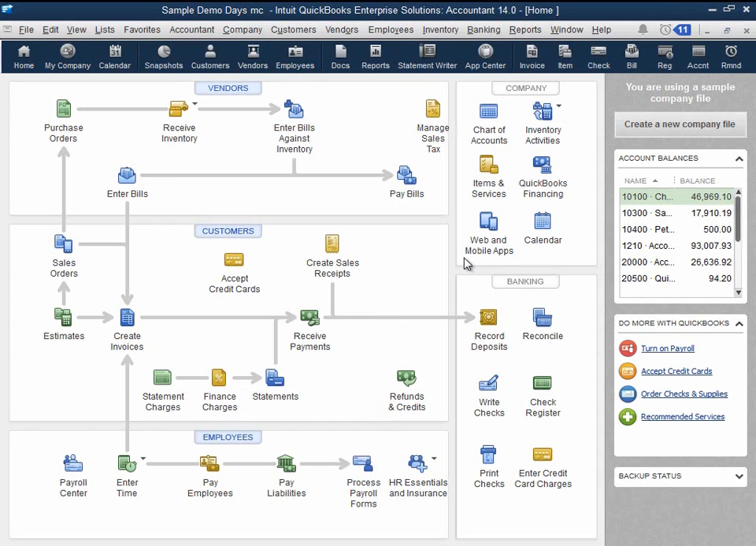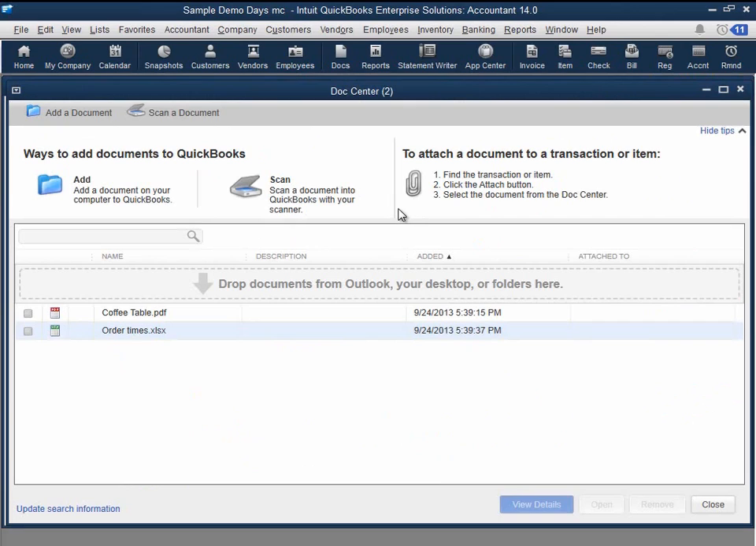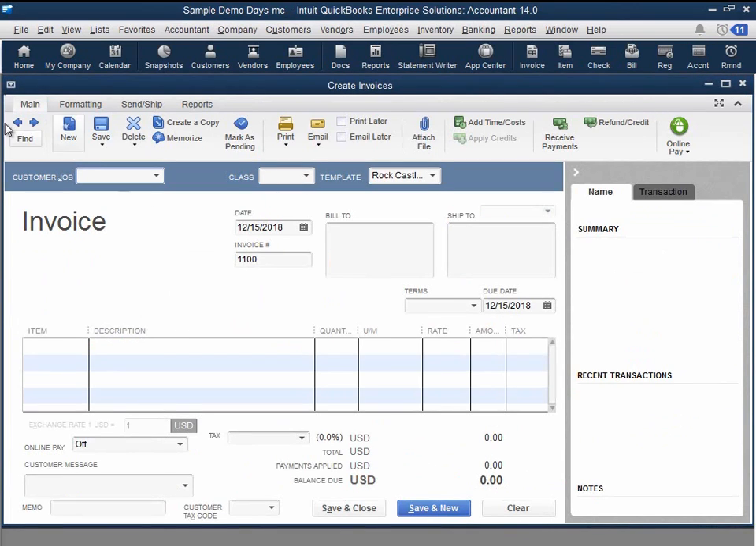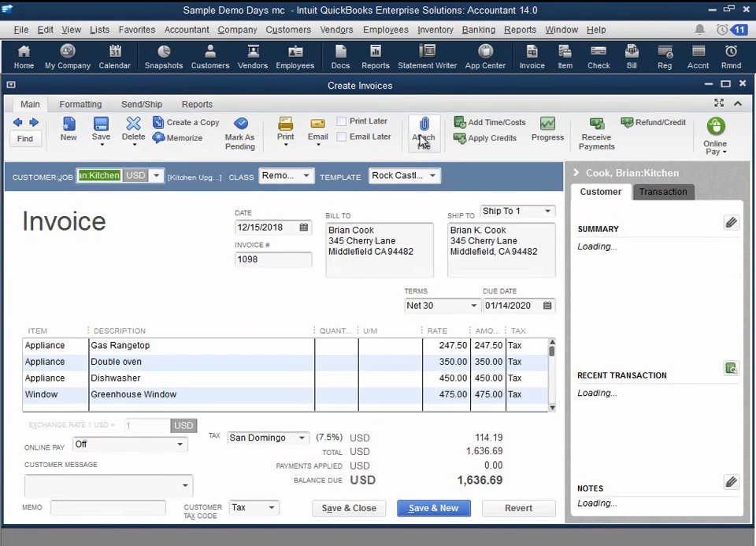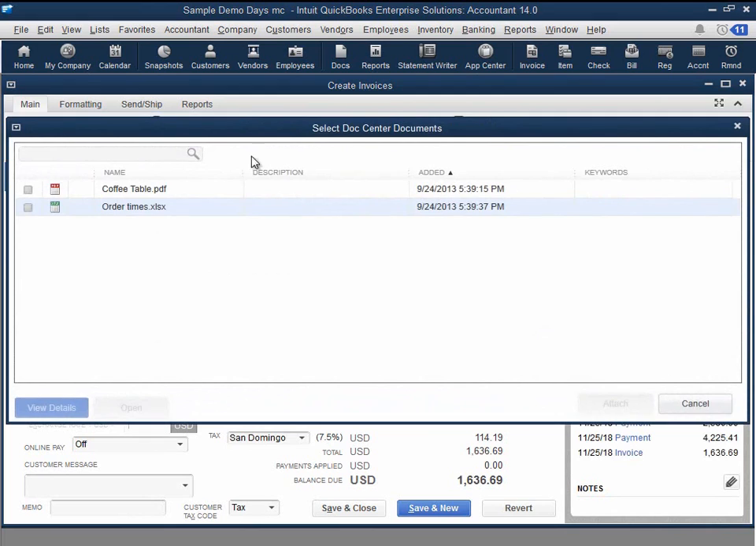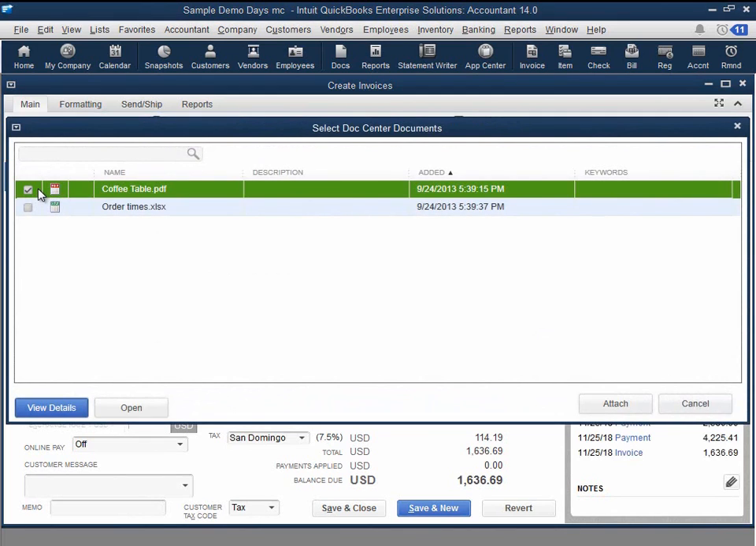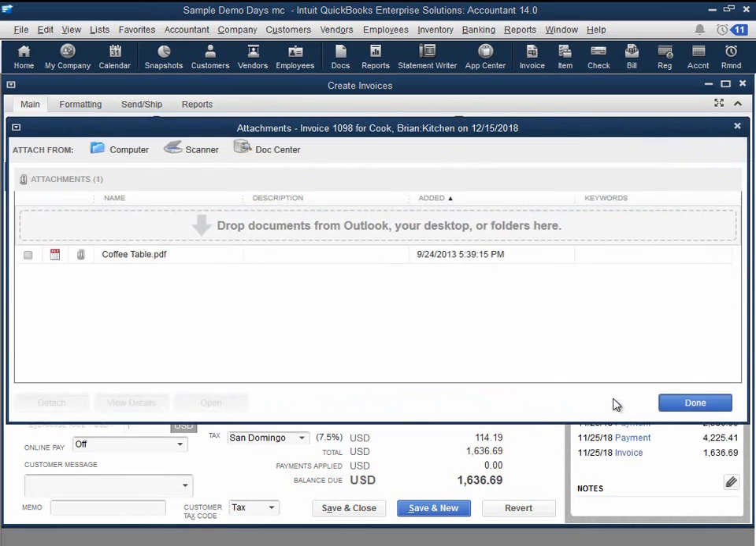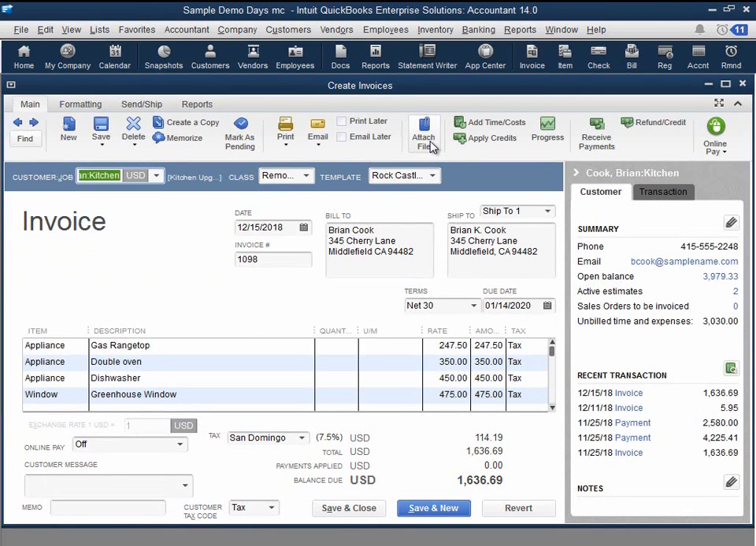Next, we'll talk about the Document Center. The Document Center will allow you to add an unlimited number of electronic or scanned documents to any of your QuickBooks records. What that means is, if you had a transaction and wanted to attach a particular file to that transaction, you can attach a document from either your computer, a scanner, or a document that already exists in the Document Center. The blue icon tells you that you have a document attached to this particular transaction.